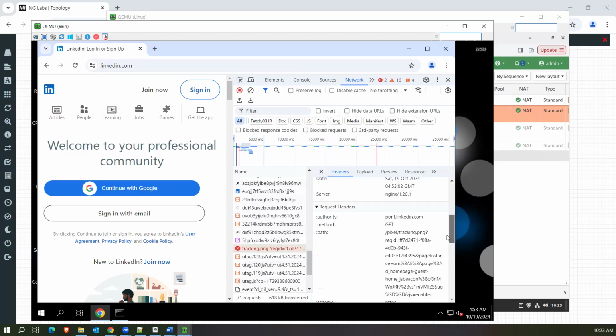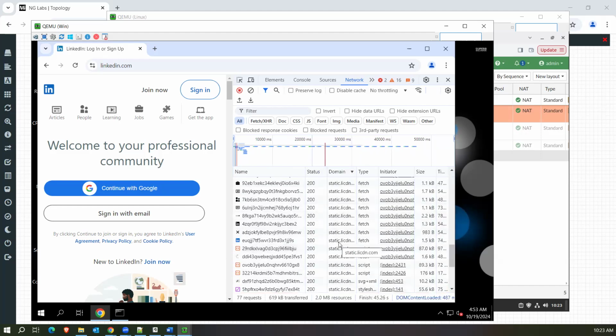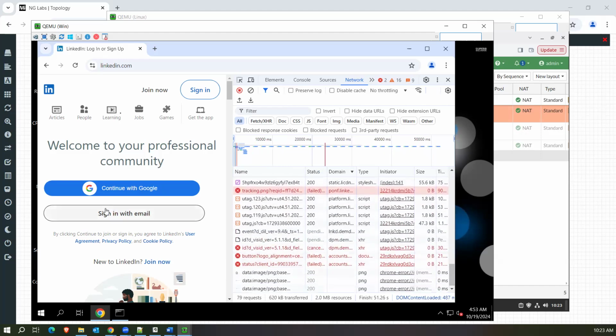So again, this is coming from a different domain, ponf.linkedin.com. So the firewall is not allowing this domain. That is the reason why it's getting blocked. But even though the firewall blocks this domain, it's not affecting the functionality of your website.